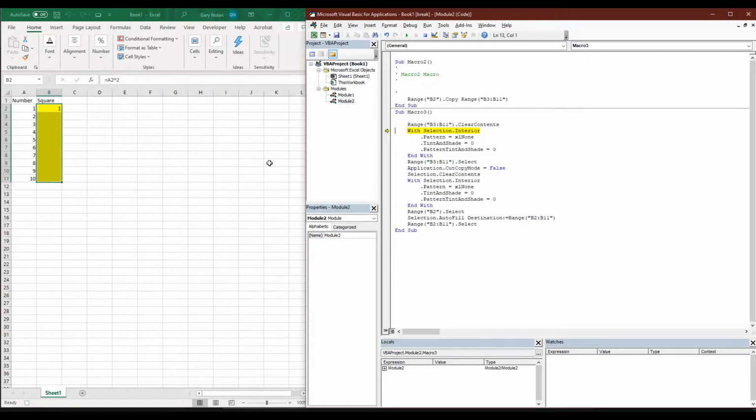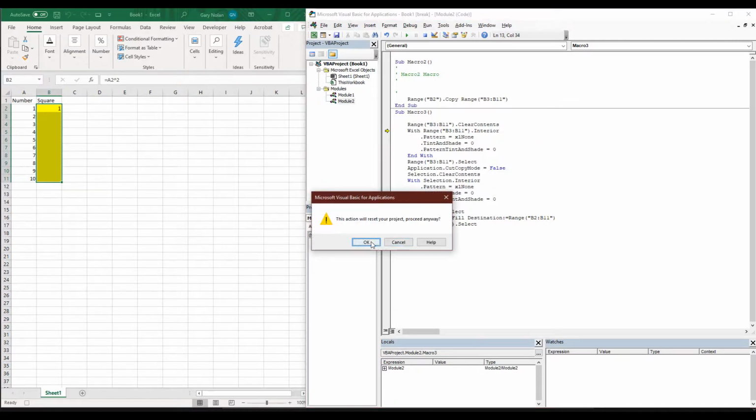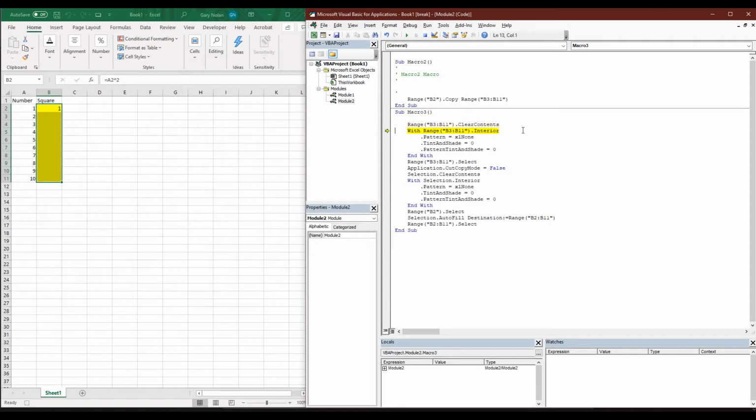In this particular case we also wanted to delete the coloring in there, so we had with selection and with, but we could have just as easily put with range B3 through B11. So if you're saying, well, okay, I deleted my selection up here, but then I had this with underneath it, and I needed that. Well, no, you don't even need that. So you can see that worked as well.